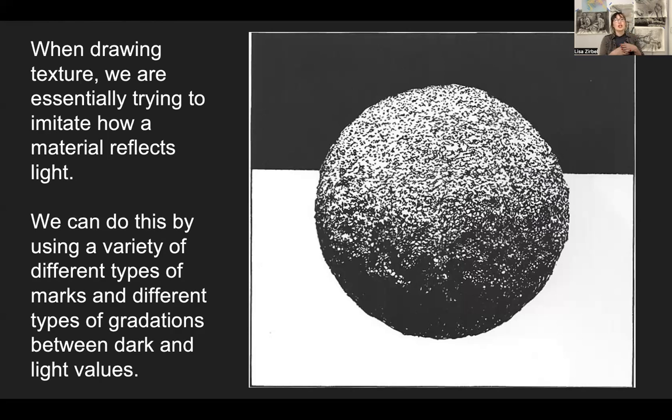With drawing texture, we are trying to imitate how a material reflects light. Something that is soft will absorb and reflect light differently than something that is hard. We can do this by using a variety of different types of marks. When we are creating this illusion of a 3D world on a 2D surface, we are using marks to communicate that. So it's all about the different type of mark that you create to make us see the illusion of a texture.